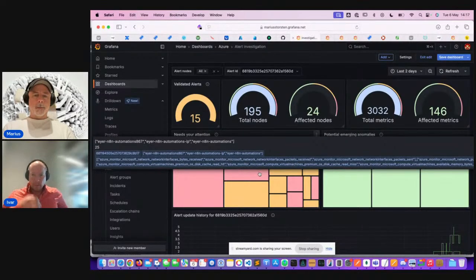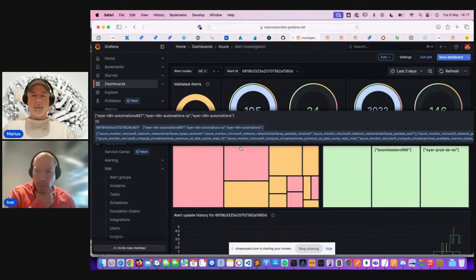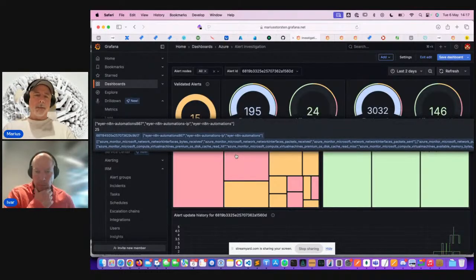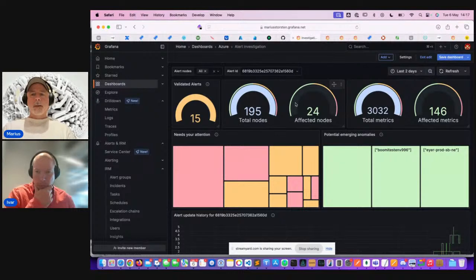So this is another demo environment we have connected. Here we have connected not a big one, but medium-sized Azure environment. And in that Azure environment, we have a total of 195 nodes. And in an Azure setting, a node could be an event bus, a service bus, it could be a VM, SQL database. Yeah, pretty much any resource type that you have in Azure. And we have 3,032 metrics being monitored in this environment.